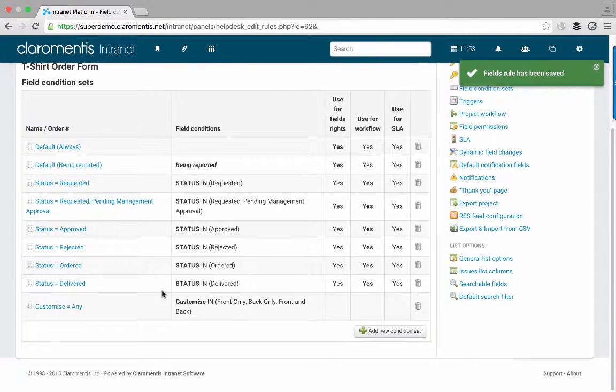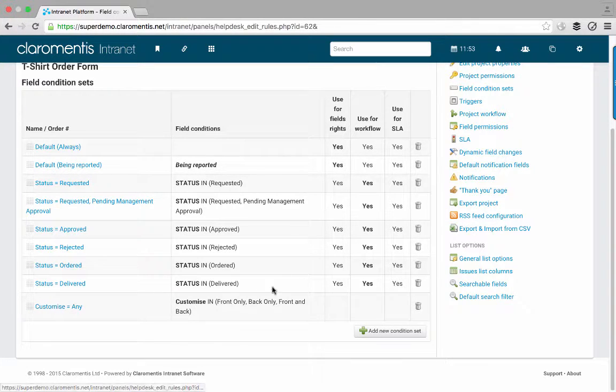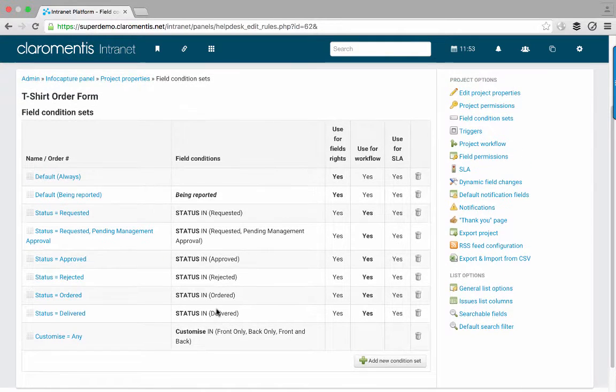Okay, so we've set up our field condition set, which is if customize equals any of these options, front only, back only, or front and back. Now, like I mentioned previously, on its own this rule is not doing anything. Nothing will appear differently in the front end, because for the time being we haven't used this rule anywhere. So let's go and have a look at the trigger that this has created. Over on the right hand side, let's click on triggers.